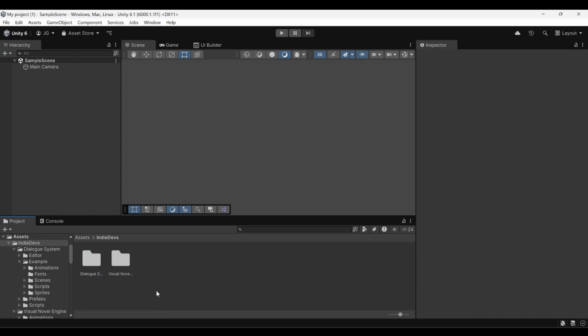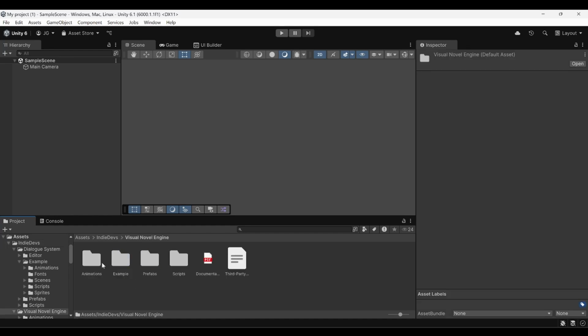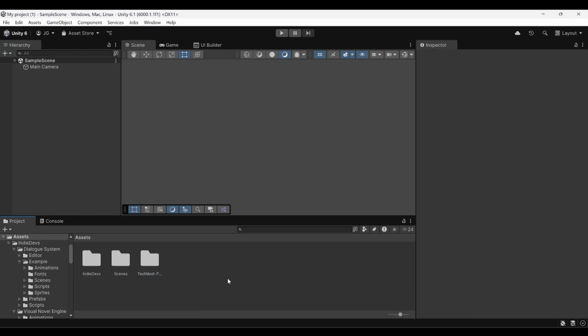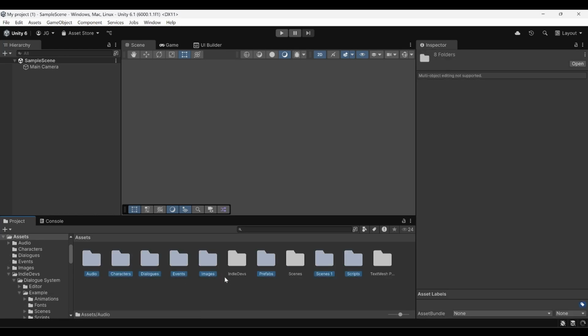The very first thing you will want to do is go to the Visual Novel Engine folder, and here you can see the example folder. Now, everything under the example folder was meant to be a starting point for building your own Visual Novel game. So what you can do is select everything and press Ctrl X, or Command X if you're on Mac, and we can move to the Assets folder and just paste everything here.